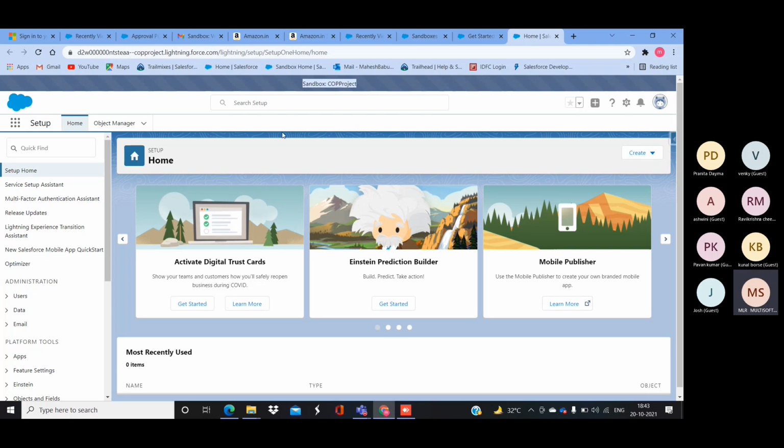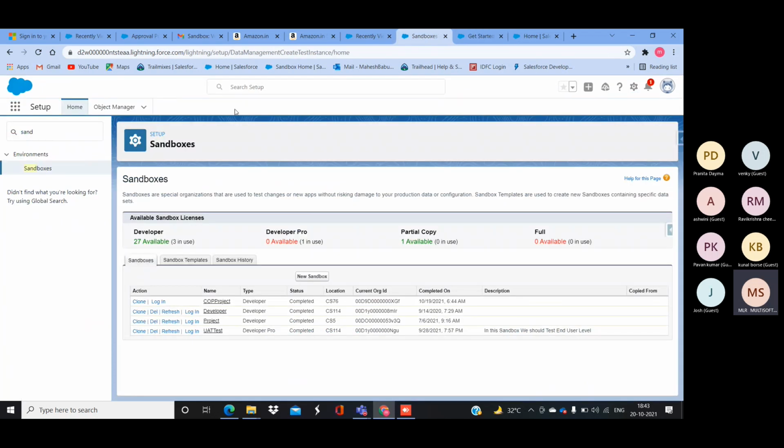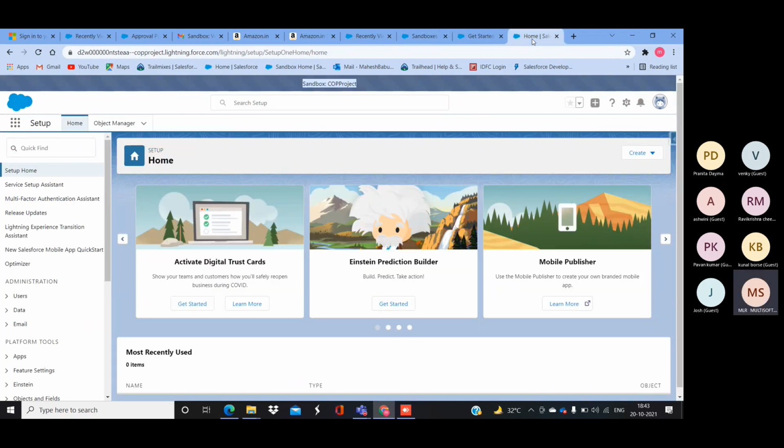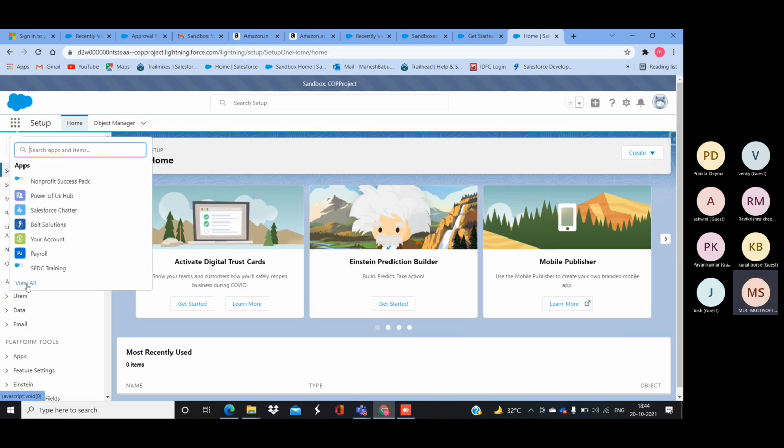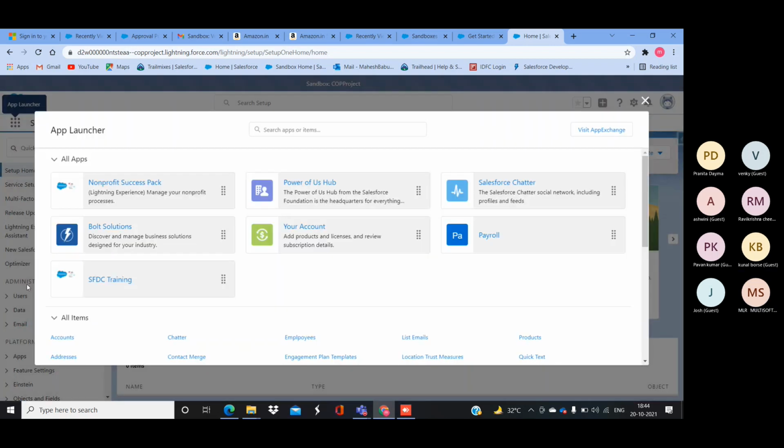So what is the difference between the production and sandbox environments? See, this is the production environment page, and this is the sandbox. What is the difference? If I go to the app launcher menu, just observe the things, guys. This is the app launcher menu. If I click on View All, here I can see 7 applications, right? There are 7 applications available, and this is our production environment.